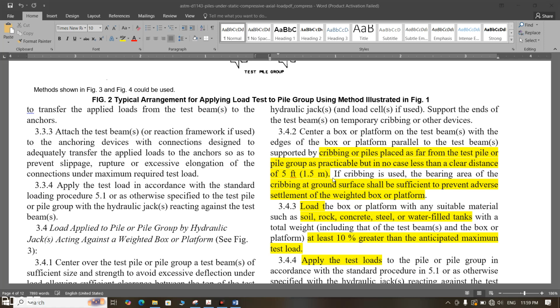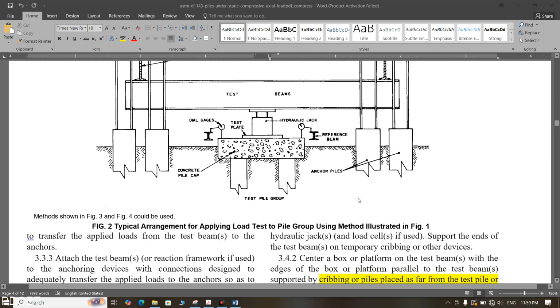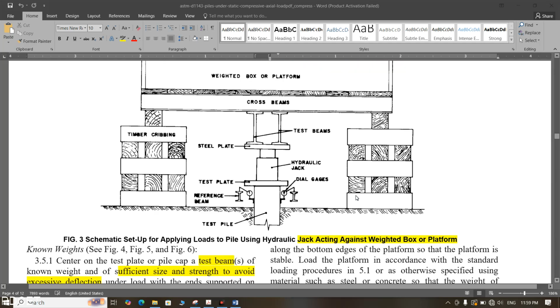If cribbing is used, the bearing area of the cribbing at the ground surface shall be sufficient to prevent adverse settlement of the weight box platform. So if you think timber cribbing or sandbank cribbing or brick cribbing may be installed here, if this is the test pile, the minimum distance is not less than 5 feet on both sides of this test pile center.